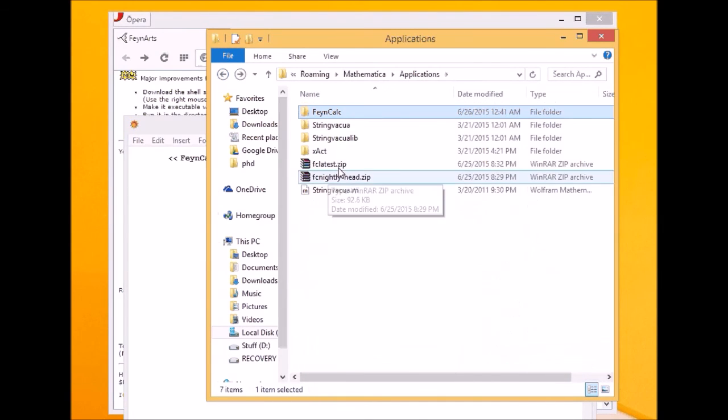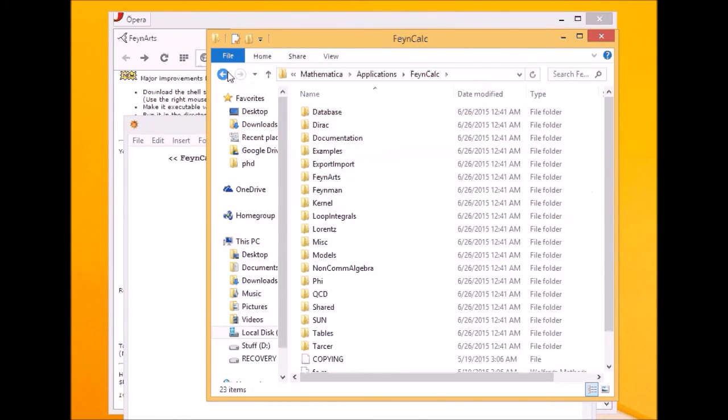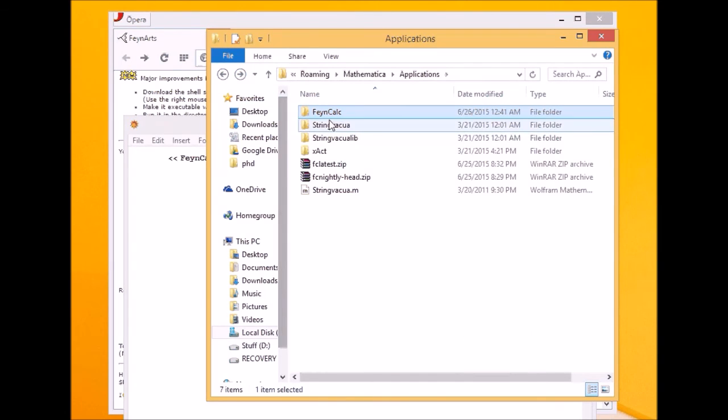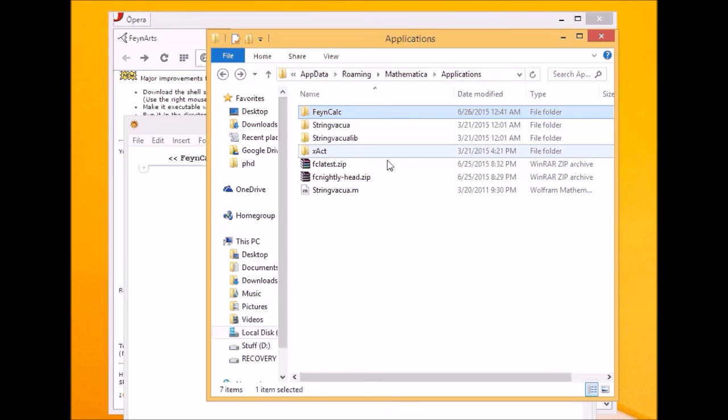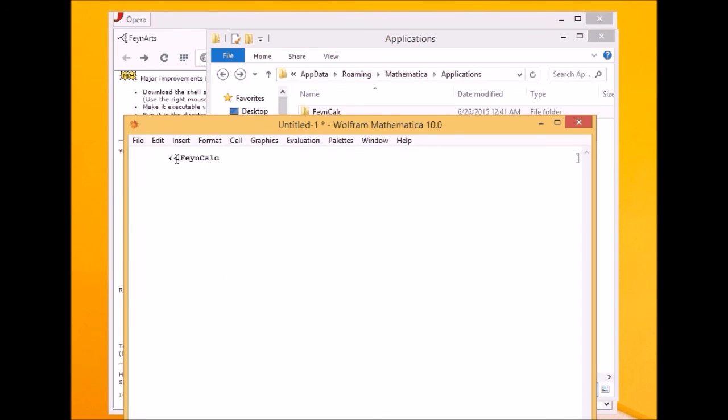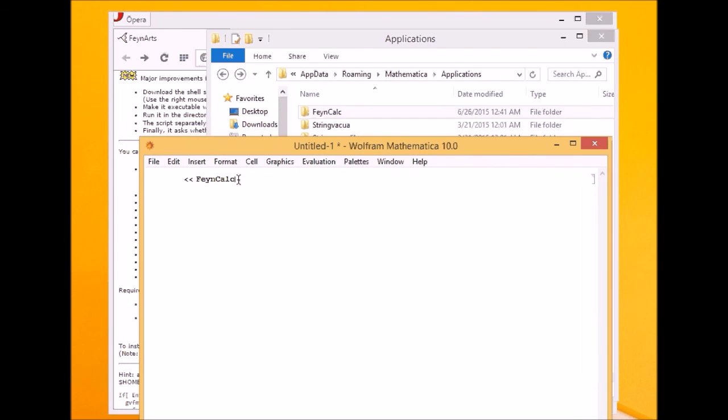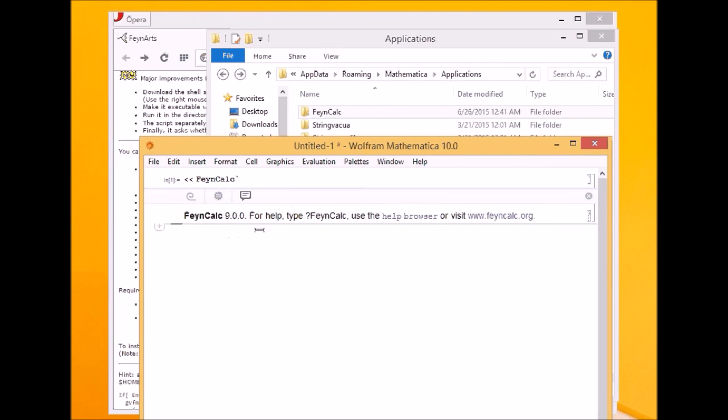So since the name of the file and name of the folder are the same, which usually it is, that's how Mathematica accesses it. If this Feyncalc folder was in some other folder, then I would have to enter the folder over here. So to start a package, you enter Feyncalc and then the symbol which you obtain from the tilde button, this one. So when you press shift and enter, it loaded the Feyncalc package.